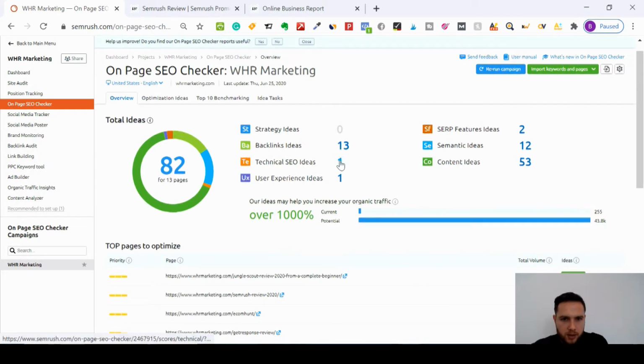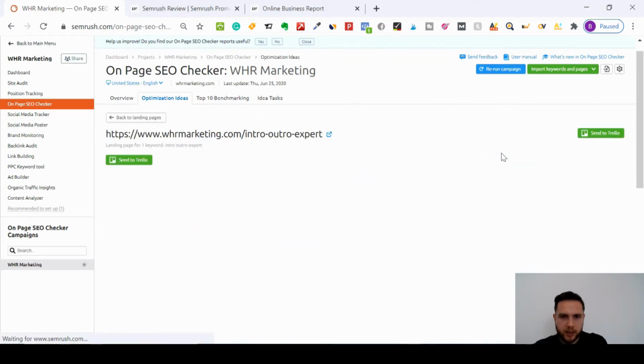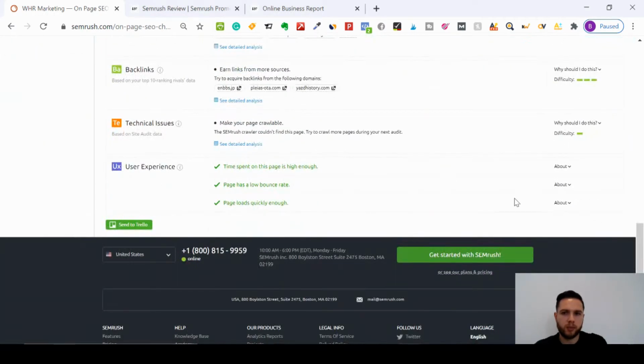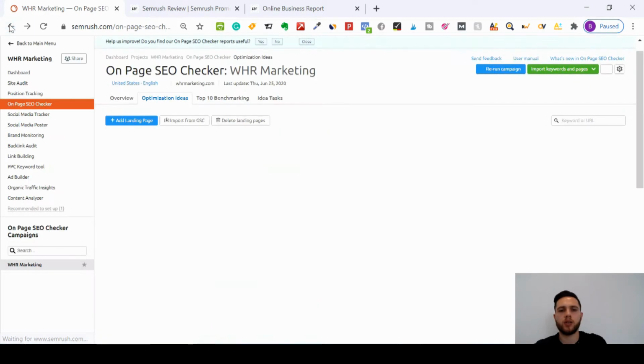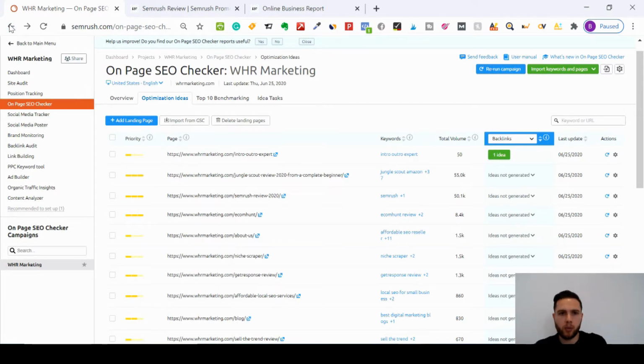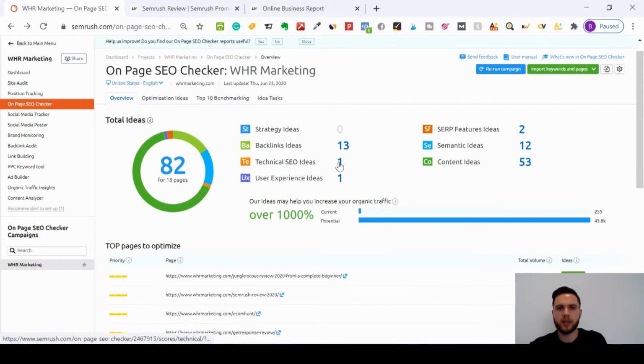Technical SEO ideas. This is actually not within my WordPress, this page. This is a landing page. So the Semrush crawler couldn't find this page. That's, like I said, probably because it's not actually a part of my WordPress website. That's a separate landing page. So that's fine. All other technical SEO ideas are sorted.